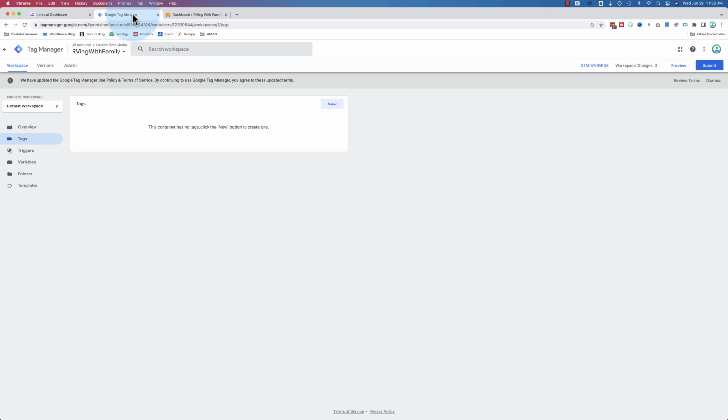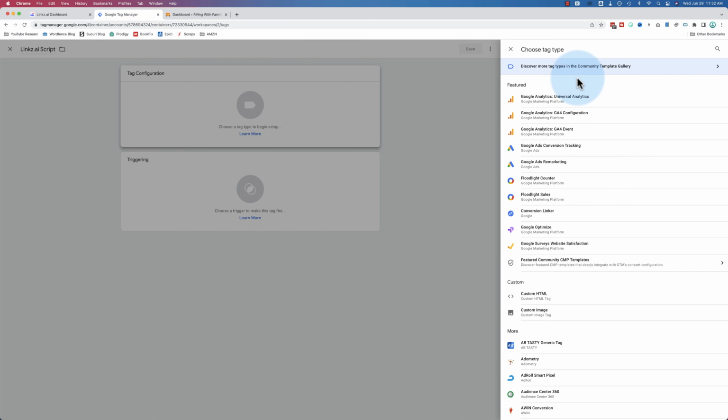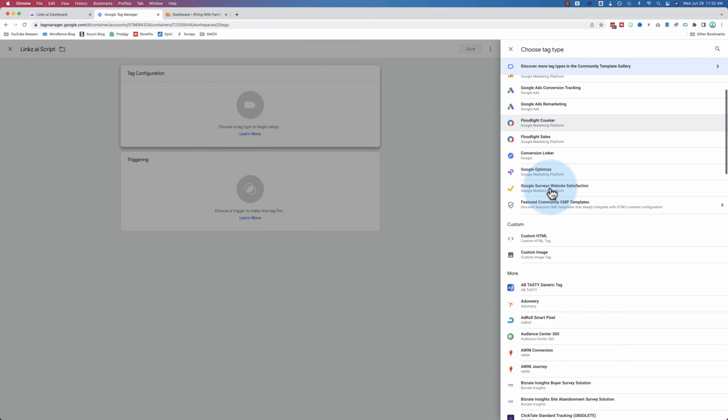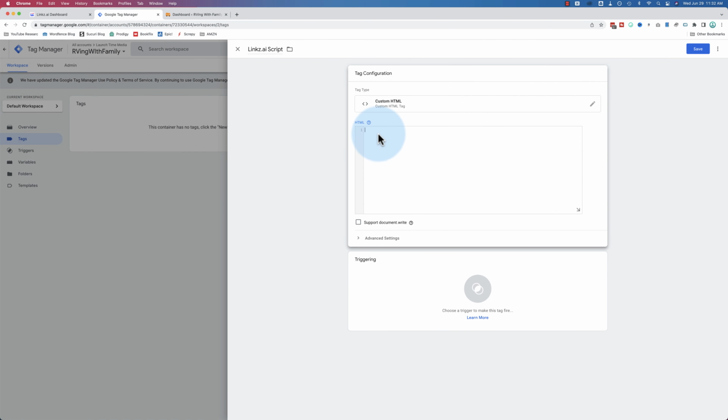Okay, so in Google Tag Manager, I have a video showing you how to set up Google Tag Manager. If you want to see that, it's linked in the description down below. In this case, we're not setting up the container for the website, we're just adding a tag. So we're going to make sure I'm in my RVing with Family workspace, go to tags, click on new, and give this a name, Linkz.ai script. I'm going to configure a tag, and it is going to be custom HTML.